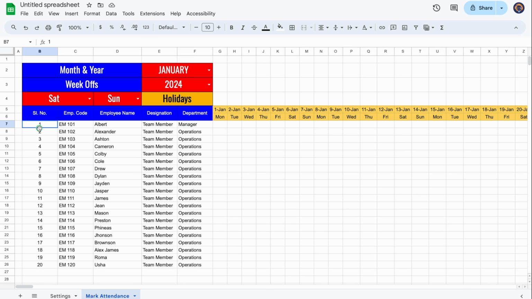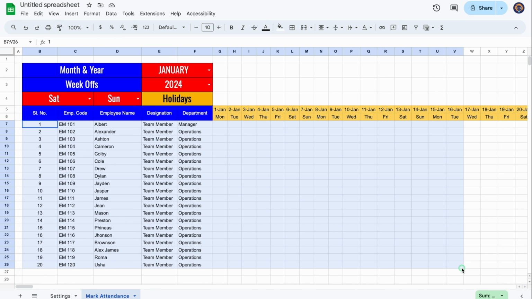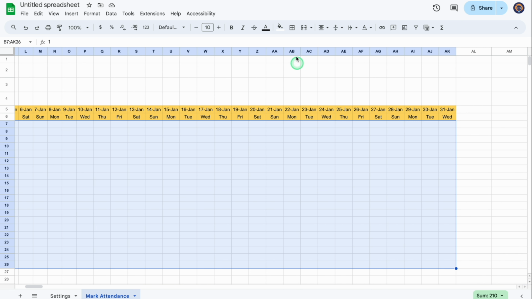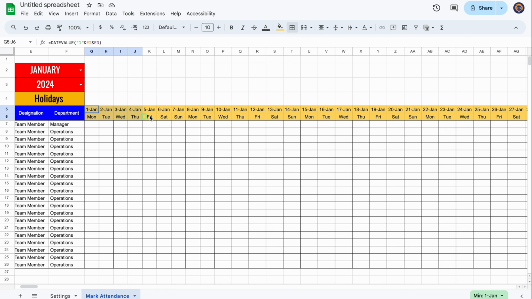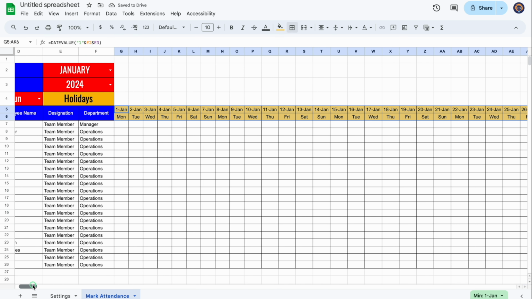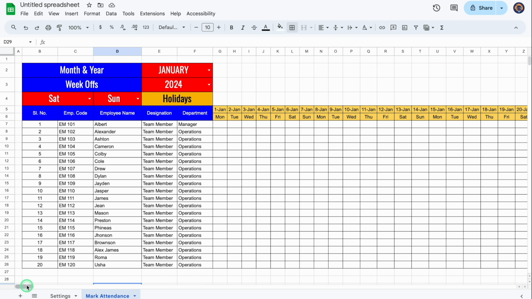Now I'll select from serial number to the end, meaning till 31st of January. We'll go on top and create borders. We'll come to the left and create borders for this also, meaning for the dates. Now we will insert our holidays. We'll make row size 4 bigger.